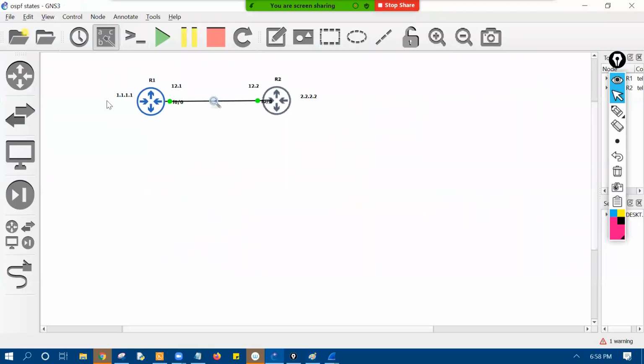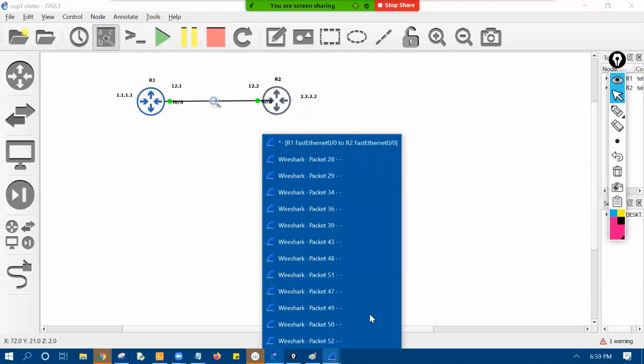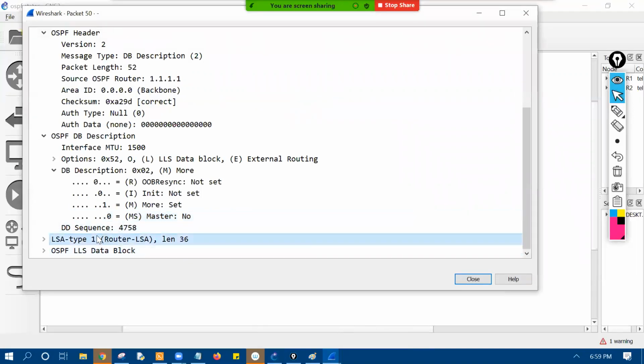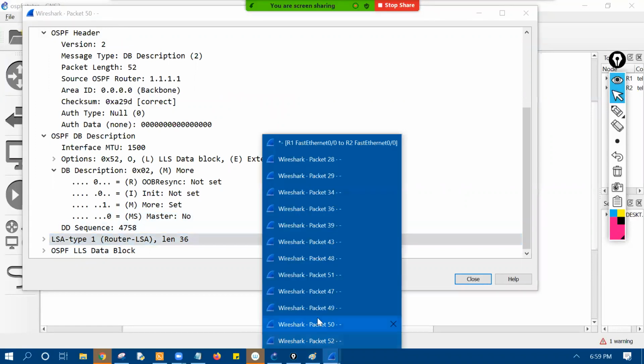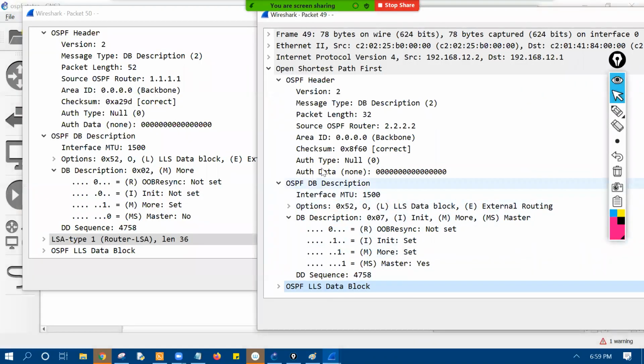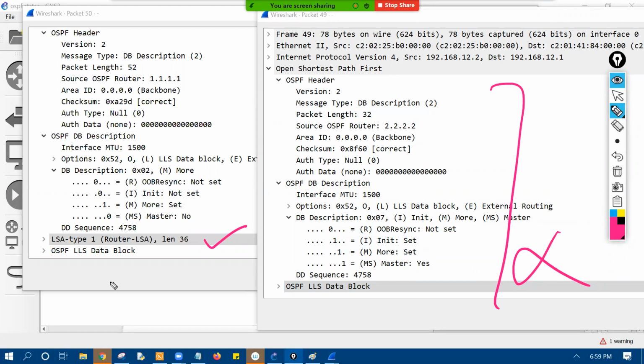So at the same time, what happened? Router 1 is going to send its own router LSA and router 2 is going to send its own LSA. If you have a look over there, router 1 is going to send its own LSA. In the first DBD packet, if you have a look, there is no LSA information there. But in this case, what happened? We have LSA information. So in the initial packet, we don't have LSA information. The next packet will have LSA information.